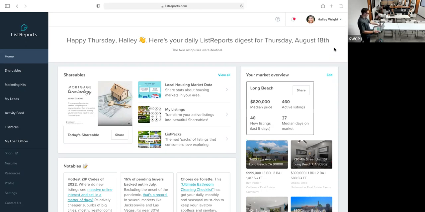The way I see ListReports, it's essentially a tool to help you create open house flyers, social media marketing tiles, and social media marketing links that you can send out, like specific groups of homes that have come on the market in a specific area. Basically, it's just a bunch of free marketing that you can use for print media and social media. And there's just so many different aspects to it.